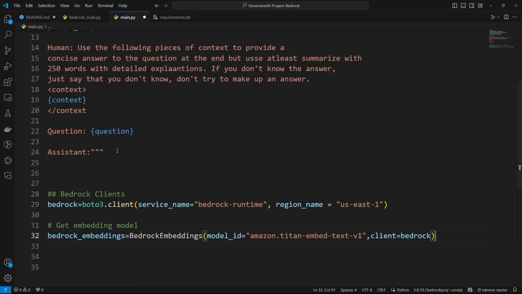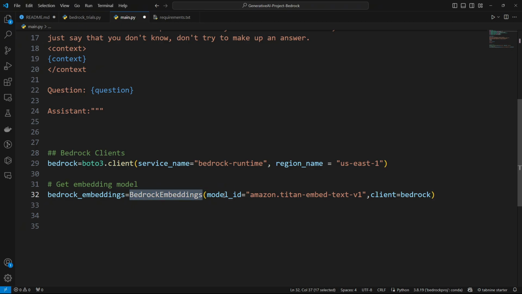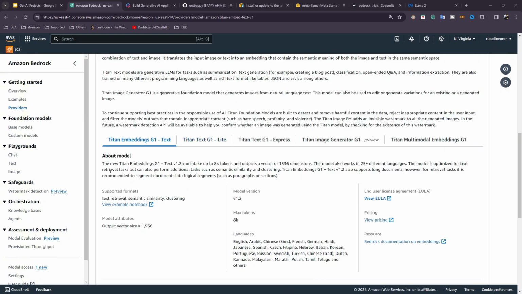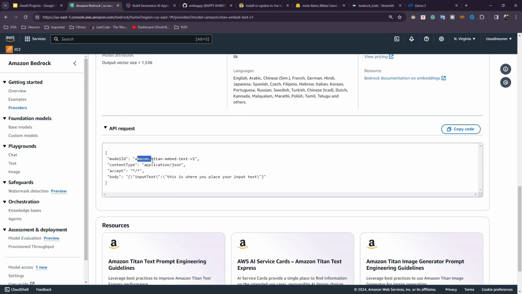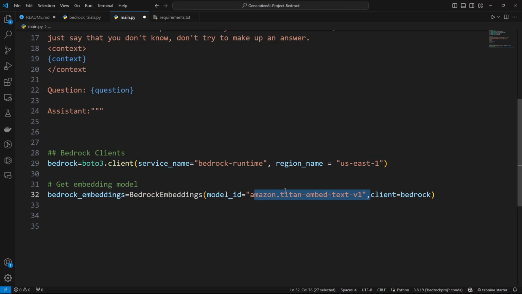Okay, so that's how you can load this particular embedding model. As you can see, Bedrock embedding. Here you have to give the model ID, so Amazon Titan embed text v1. This is the model I'm using. Let me show you. Yeah, so this is the model ID. After that, you also have to assign the client, the client you have created.